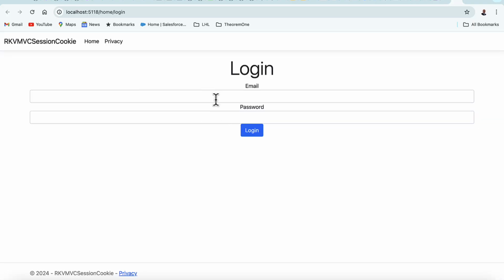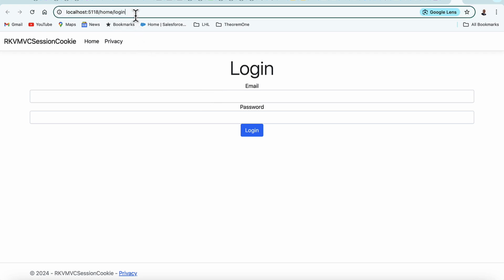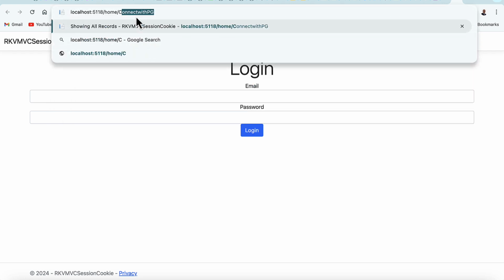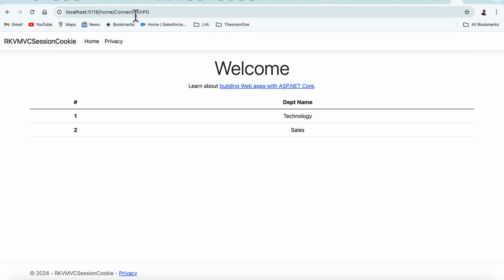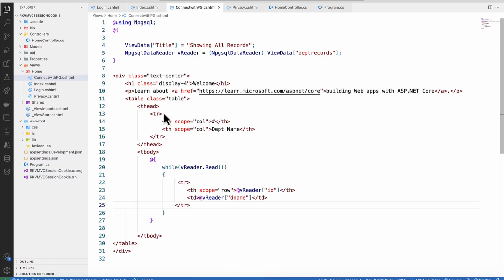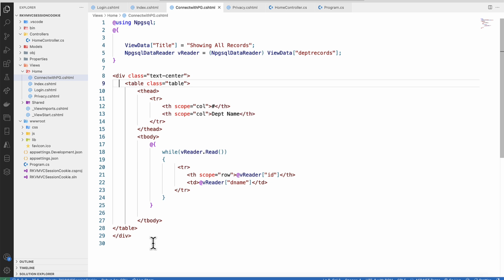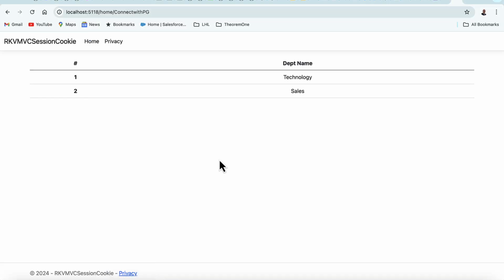Okay, so it goes on to the home, because this was the same code base I was using to explain the cookie session in other videos, but we could just use our route which we have done. So connect with PG. So once I press enter, exactly what we were expecting. So you get 1, 2, and department name is technology and sales. So that's what we get. But in case you don't want the other information at the top, let's say if this information is not of any use to us, just save this, go back, and that's gone.